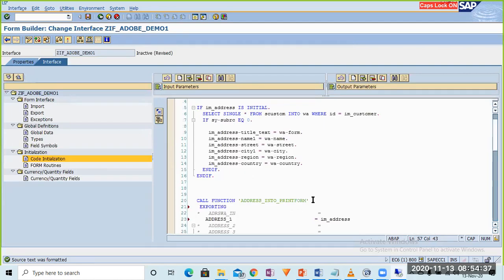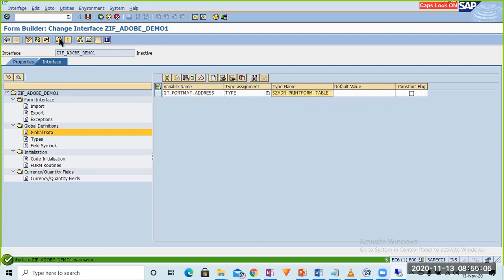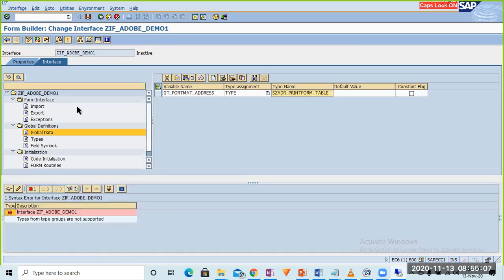A local internal table will not help me. I will create one global internal table so that I can use this value to pass to the Adobe form. That's why I'm creating the global internal table. So GT format address, type assignment is type, and give that particular table type over here. Okay, let me see if it is working fine or not.